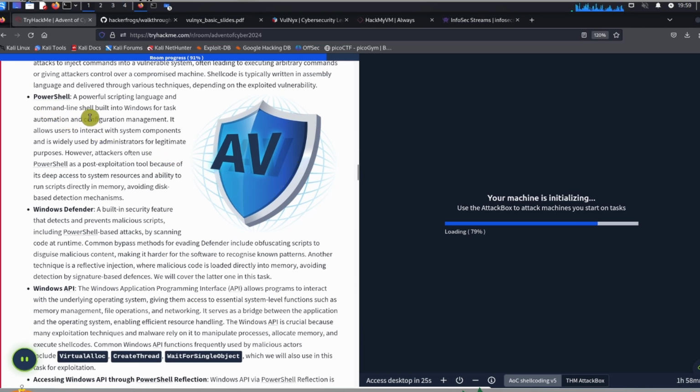What is PowerShell? A powerful scripting language and command line shell built into Windows for task automation and configuration management. It allows users to interact with system components and is widely used by administrators for legitimate purposes. However, attackers often use PowerShell as a post-exploitation tool because of its deep access to system resources and ability to run scripts directly in memory, avoiding disk-based detection mechanisms.